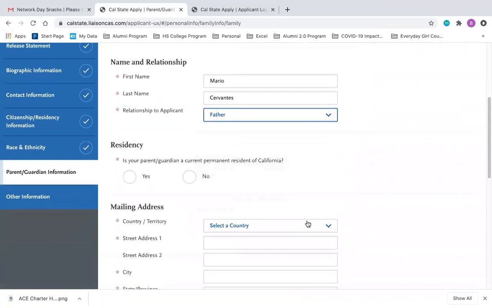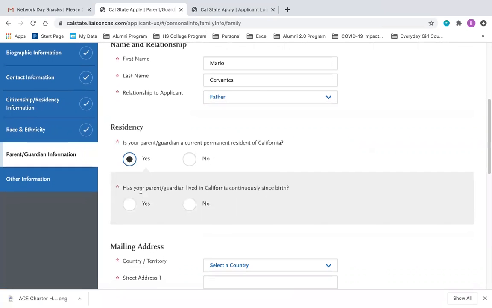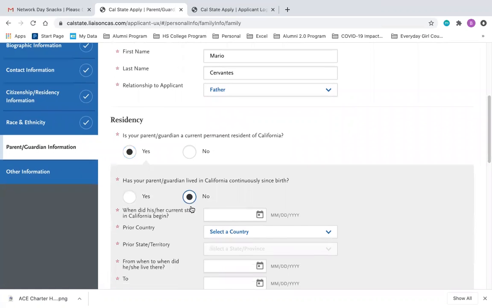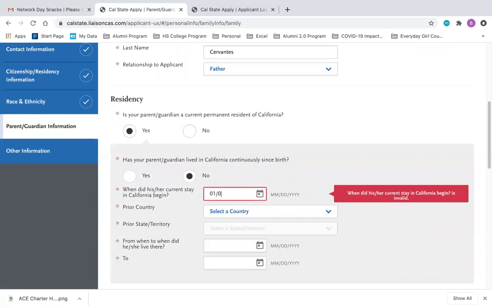And in terms of residency, right, this is not asking about citizenship status. This is asking, where does he live? Does he live here in the state of California? And yes, he lives here in California. Has your parent or guardian lived in California continuously since birth? No, my dad was born in Mexico. So when did my dad move to California? Well, I have no idea about the month or the date, but I do know he moved out here in 1985, okay?